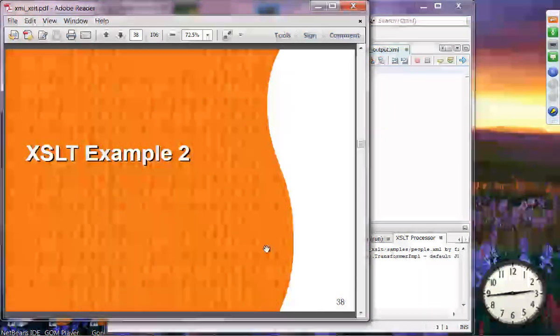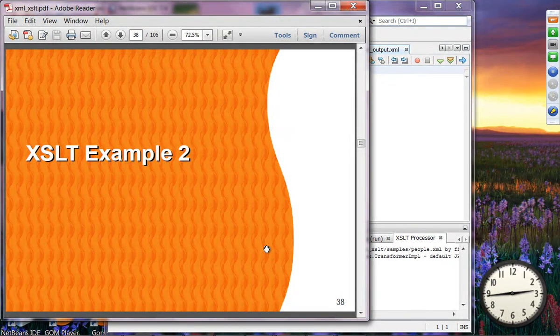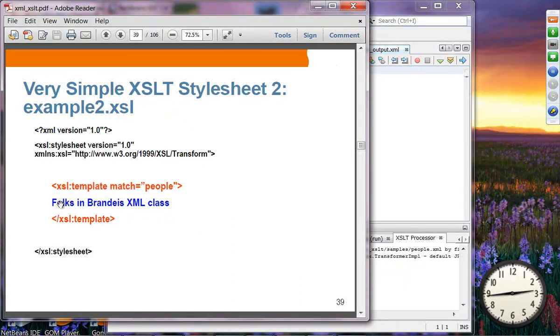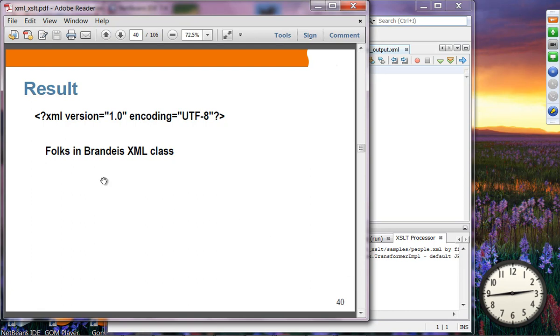I'm going to continue a few more slides, and then I'm going to give you a chance to try things. Now let's try XSLT example number 2. In this case, we are going to have something in between: folks in Brandeis XML class. I used to teach an XML class at Brandeis University many years ago, so this is the text that I have. Here I'm replacing the people element with folks in Brandeis XML class, and when you apply the style sheet, you are going to see this result as expected.